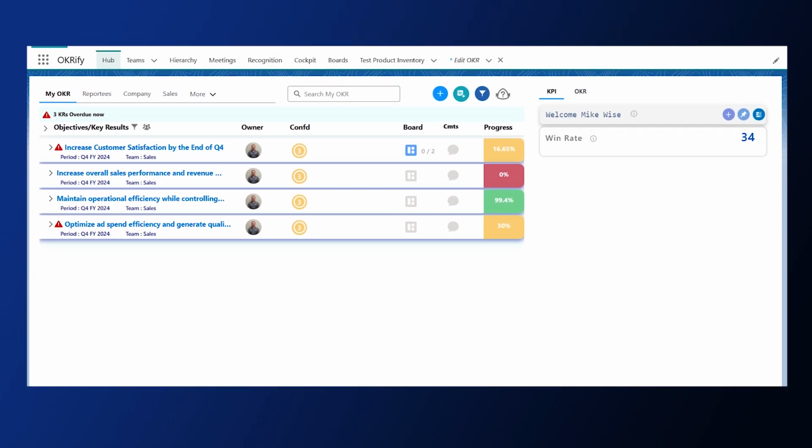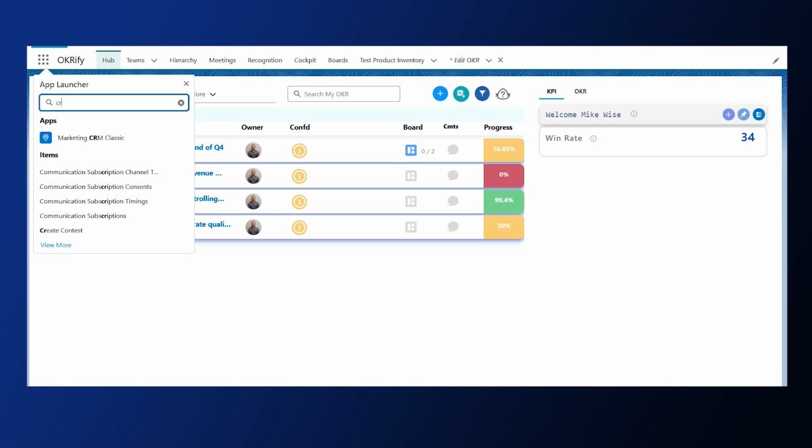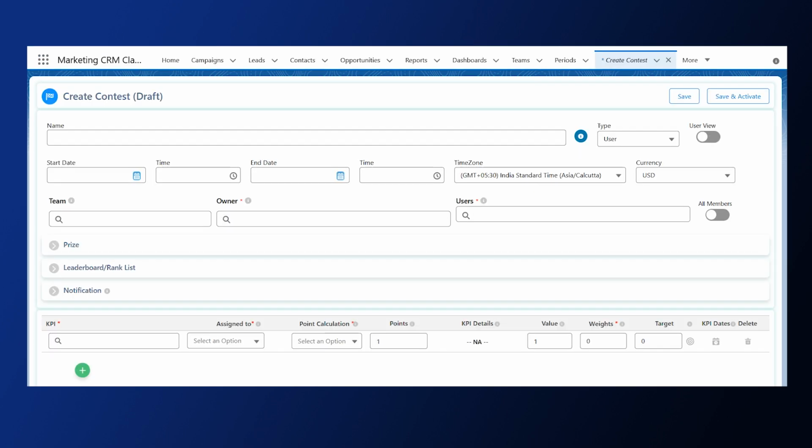In this tutorial, we'll learn how to create a team contest in OKRify. First, navigate to the Contest Create page by searching for Create Contest in the app launcher. Once there, enter a contest name. For this example, we'll use Sales Champion Sprint 2024.